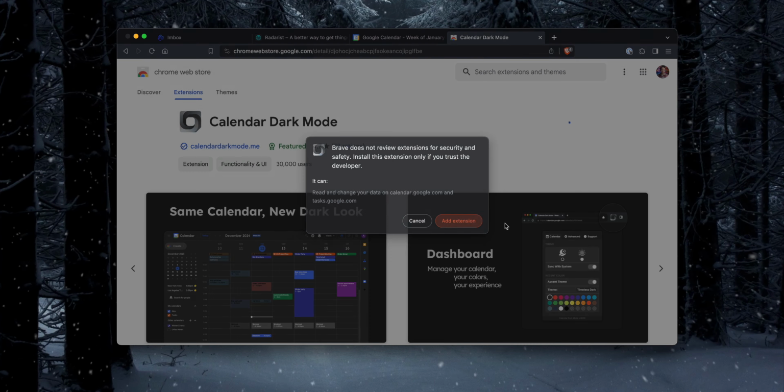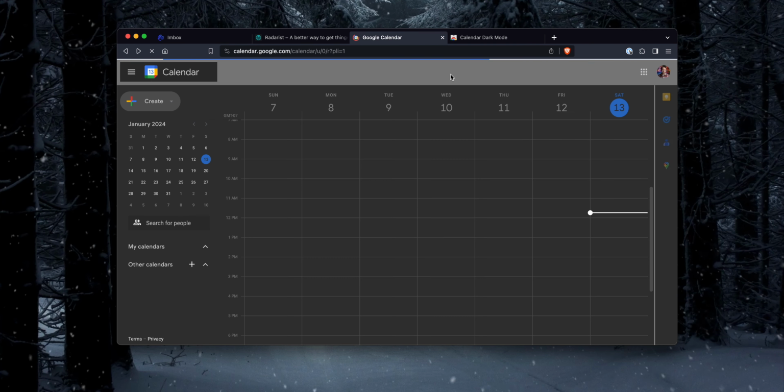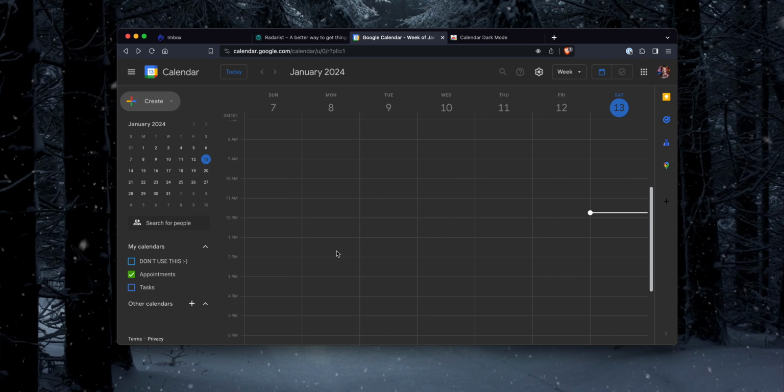So we'll go ahead and add that extension. We'll see that it has been added up here. So we just got to pop back over to our calendar. We'll give that a quick refresh, and then we'll see that it is instantly dark mode.